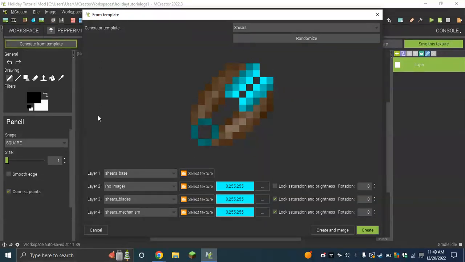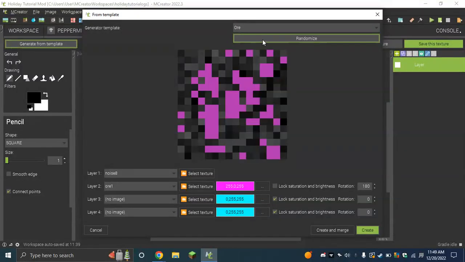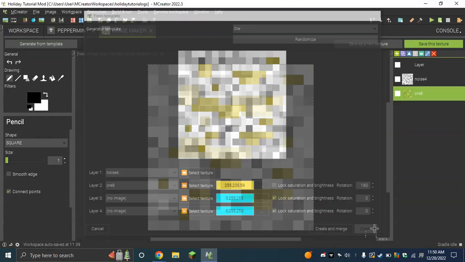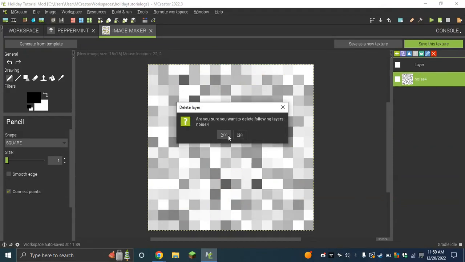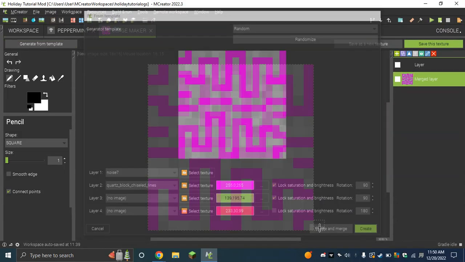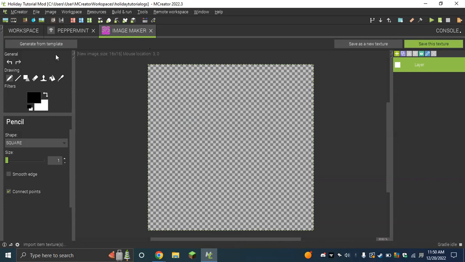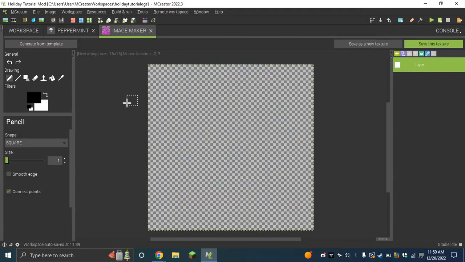I think that looks cool. You can have it make a hoe texture for you. You can make a lot of textures. You can even have it pre-design an ore for you, but I don't really feel like doing that. Okay, peppermint. So if you go create, it'll create them all in separate layers like that. Now I have to delete these guys. But if you click create and merge, it'll all be on one layer, which means it's a little bit harder to edit stuff. But sometimes you kind of want it all merged together.